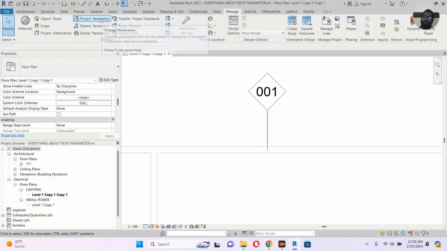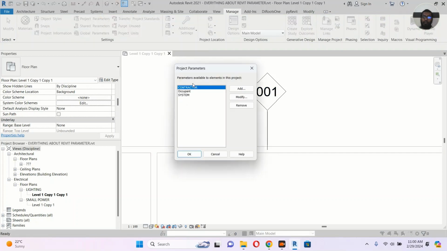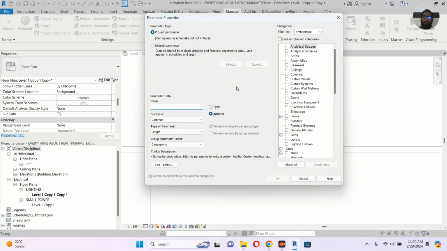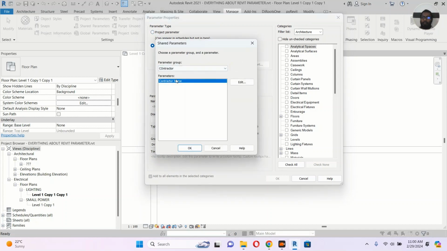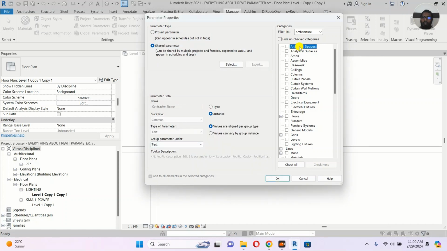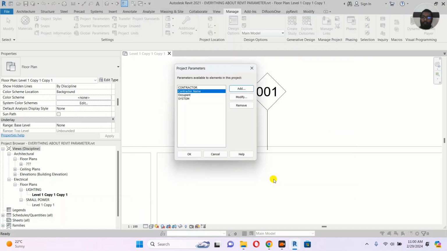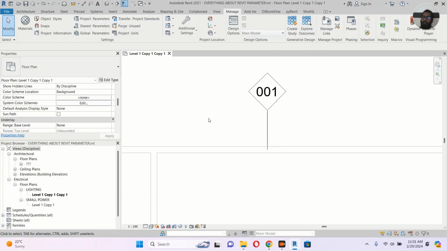At that time you have to go to the project parameter again, add. So here you see shared parameter. In my previous video I explained this a little bit, but here I will select shared parameter, select. So you see this contractor name coming. So here I will select wall, and okay. So this shared parameter and project parameter are working together.